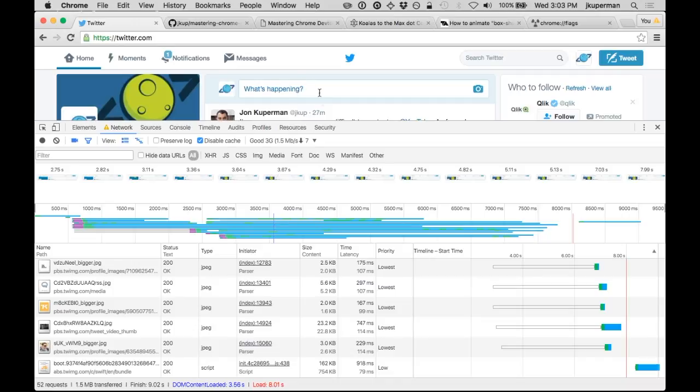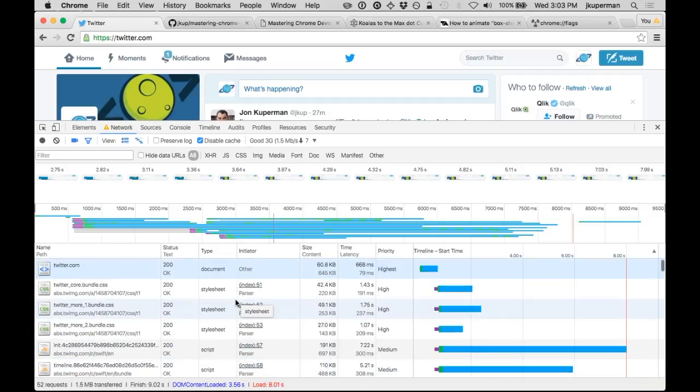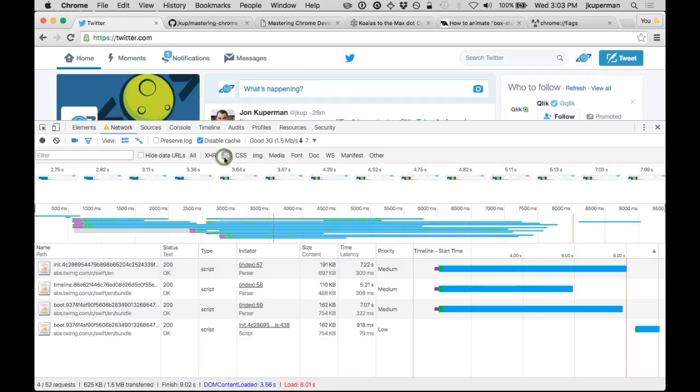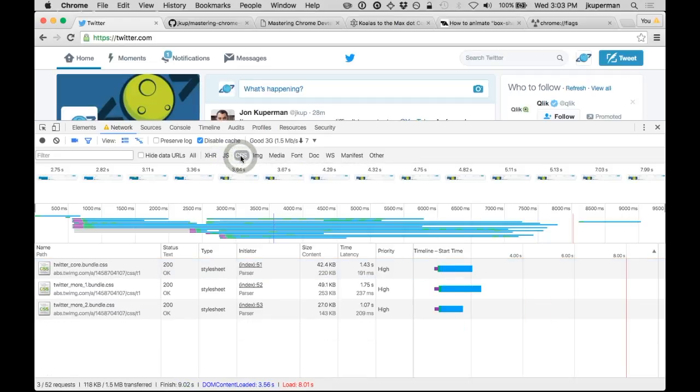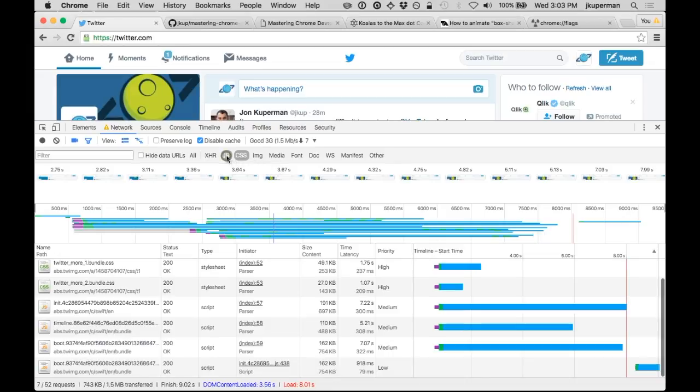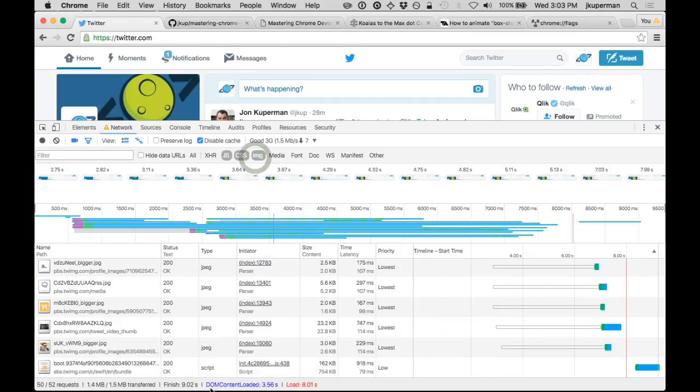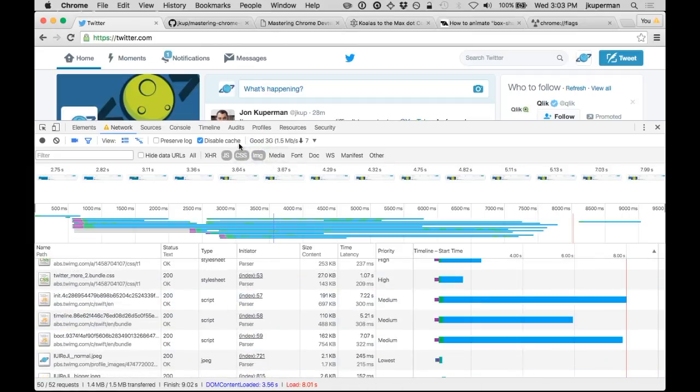Cool. So the last thing I wanted to cover here is if you have a site with a ton of different assets, like Twitter has a pretty good amount, you can select up here and filter, like only show me JavaScript or only show me CSS, things like that. And then you can Command or Control on Windows click on them, so you can see only CSS and JavaScript and images, something like that. So that's a nice way to filter down.